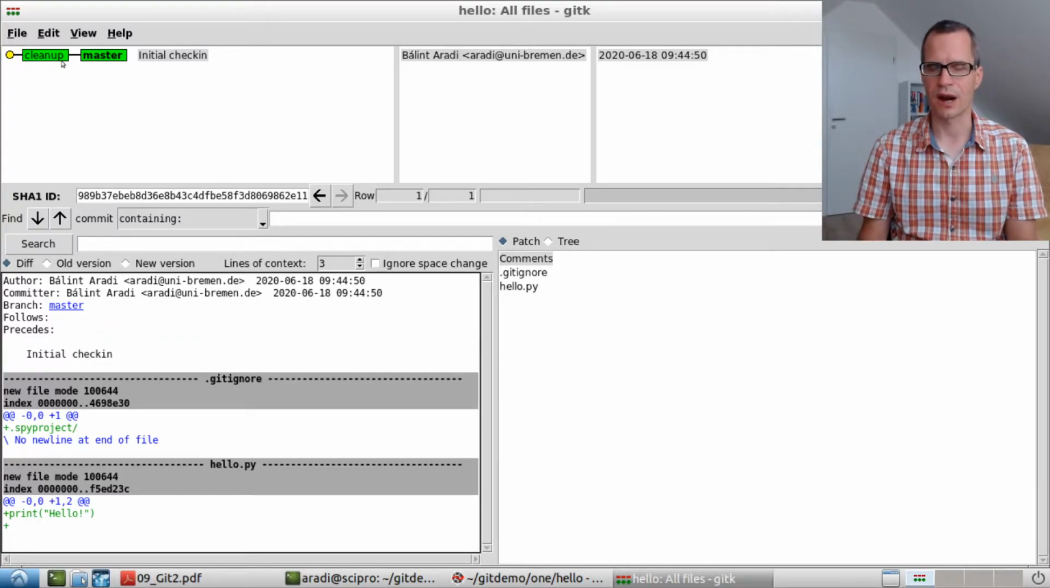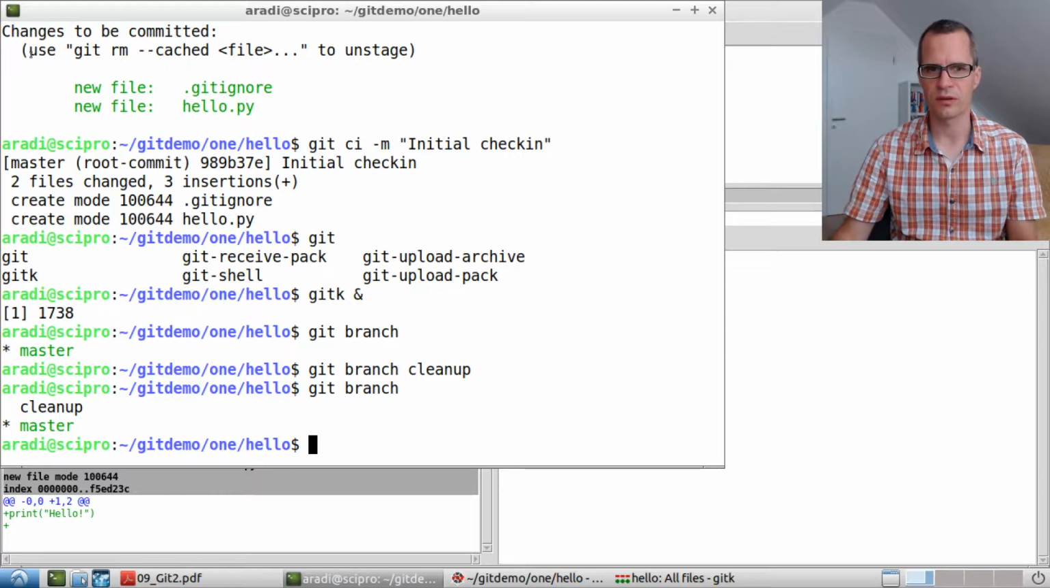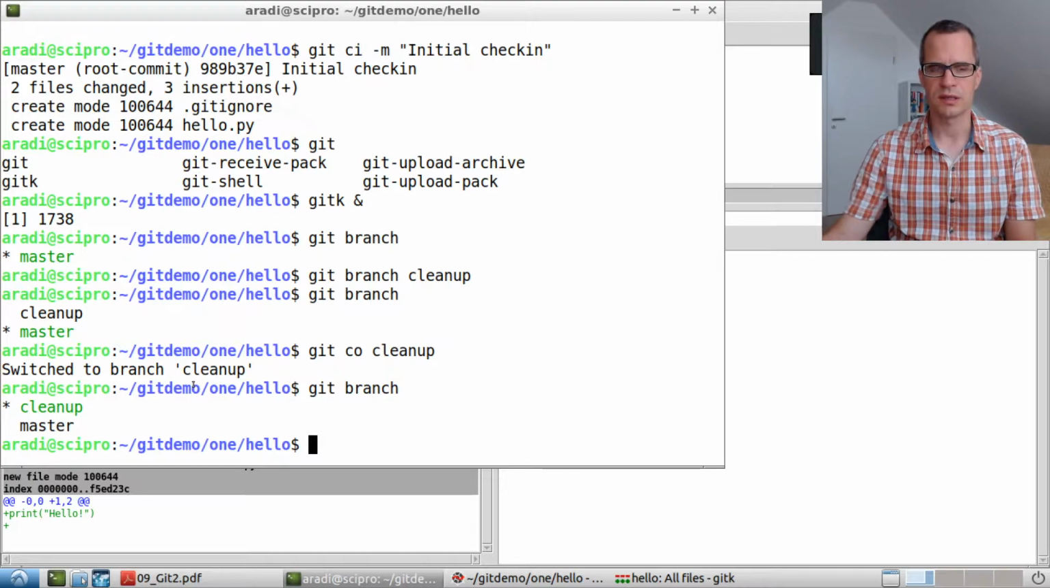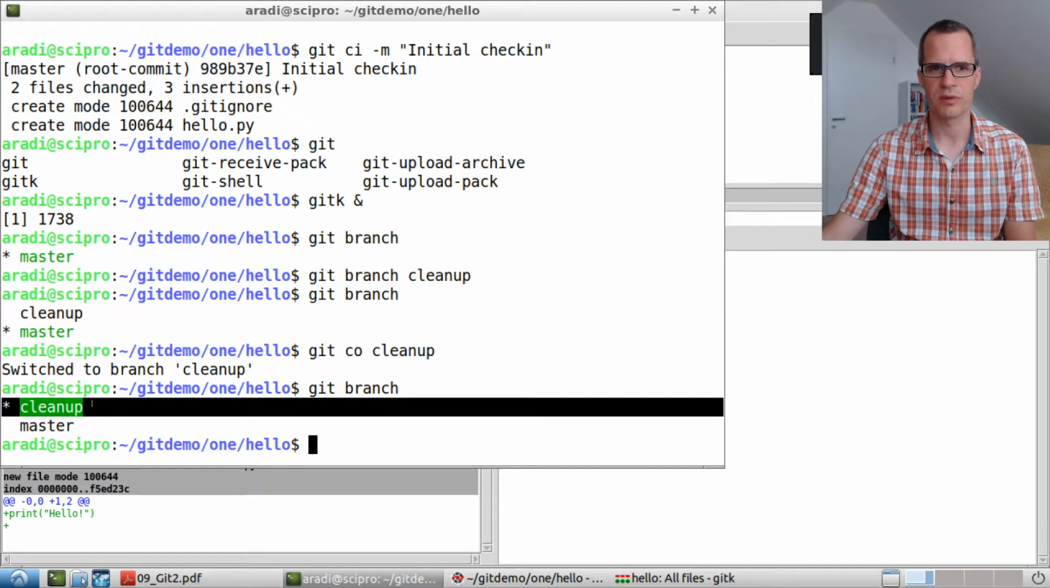And now let's start by changing to this branch and make a development on this branch, and that you can do by git checkout or git co, and you're just specifying the name of the branch. And then it also says, okay, now I switched to branch cleanup. Basically you can also check it if you say git branch. You see that now we still have the same two branches, but we are now on the branch cleanup.